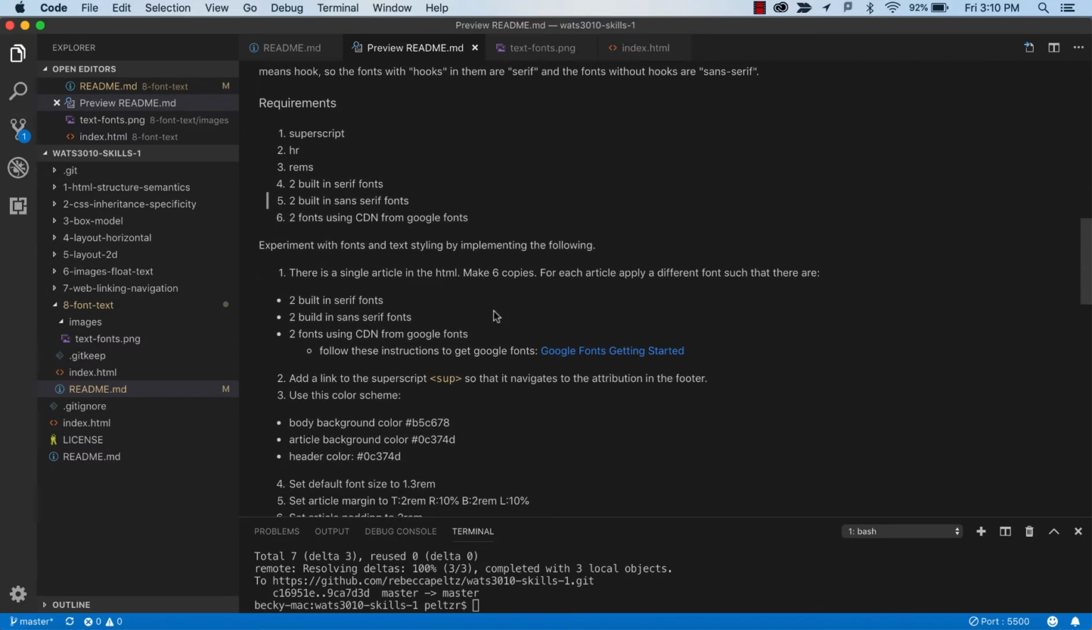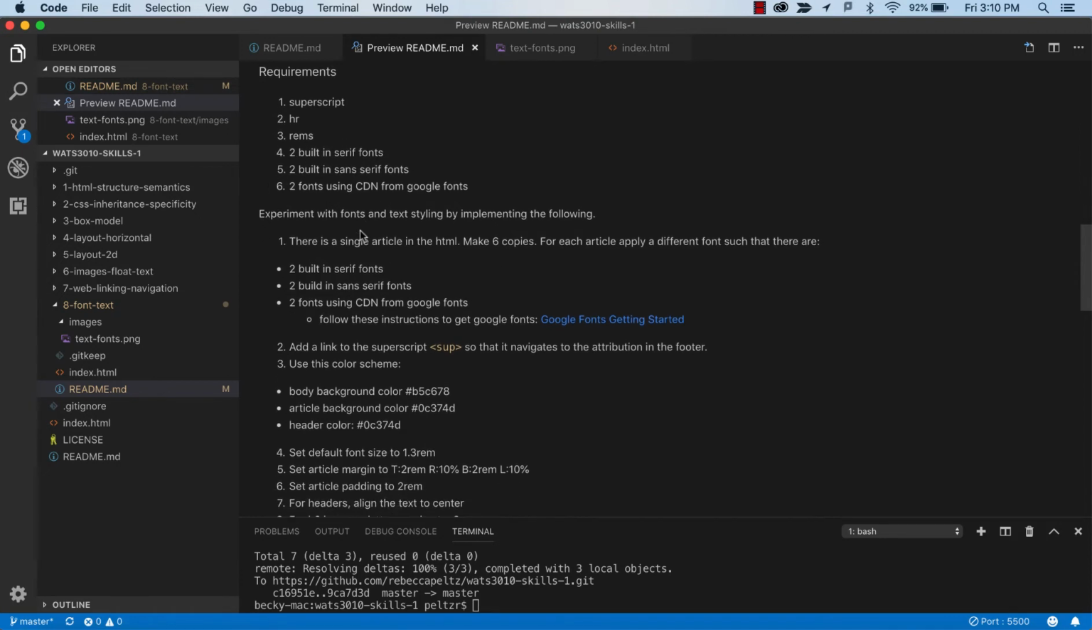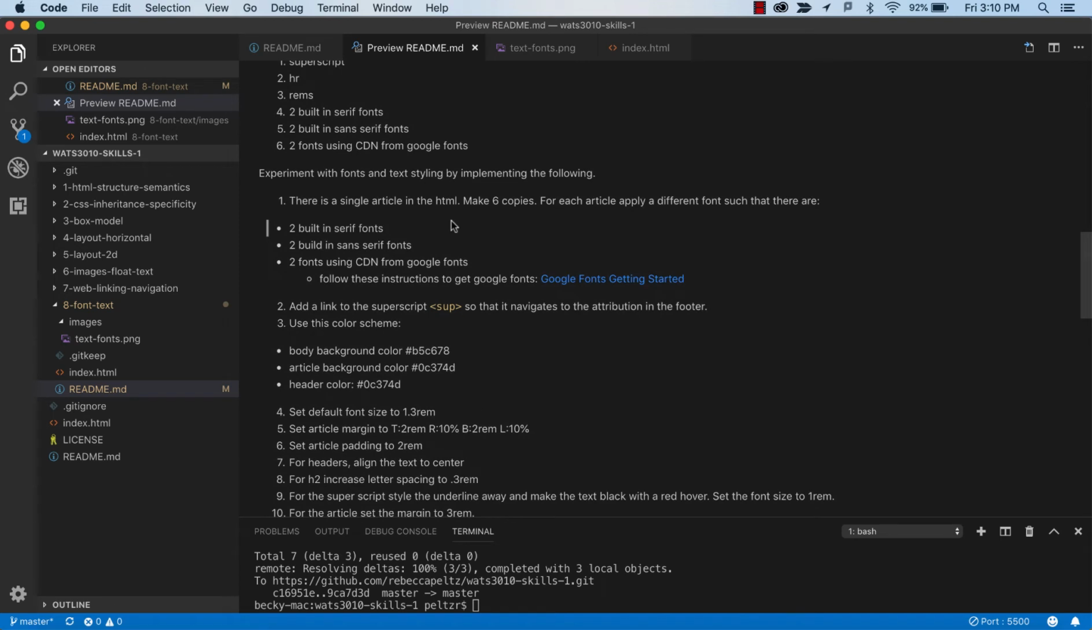All right, so getting into this, we've got a superscript. We're going to learn about superscripts, HR, which is a horizontal ruler, rems we've talked about, and then we're going to get into our different serif and sans serif fonts, and then some Google fonts. So the first step is, there's a single article, make 6 copies, and for each article apply a different font such that there are 2 serif, 2 sans serif, and 2 cursive from Google.